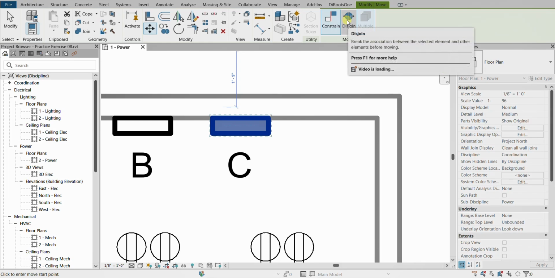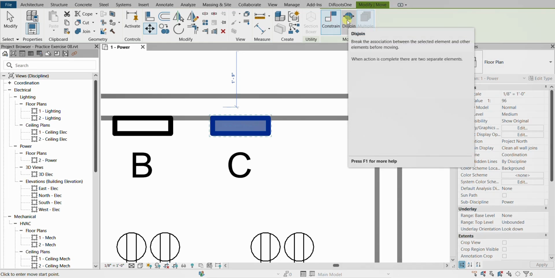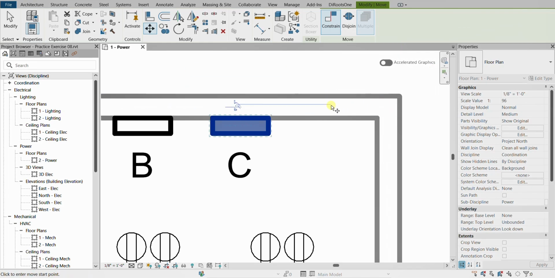You see it says here, so this is what Disjoin is talking about. It will break the association between the selected element, in our case the selected elements, and then the host, because currently it's hosted on our wall. So I'm going to disjoin it, click that, and then pick the base point here. Let's say I'm going to put it somewhere here.